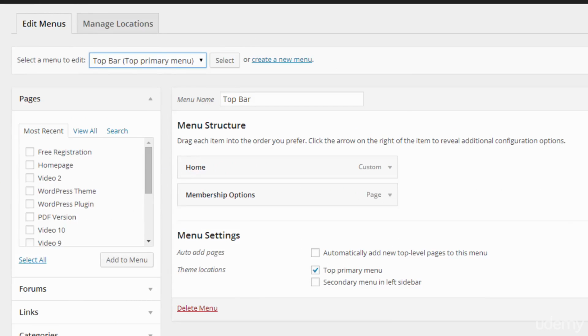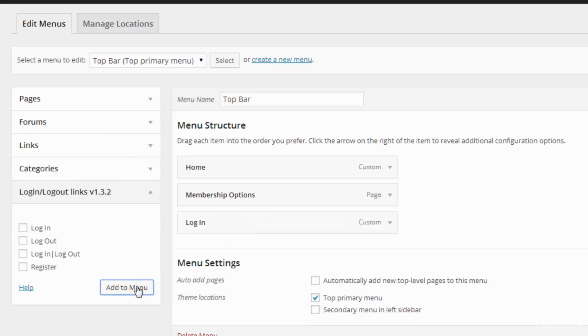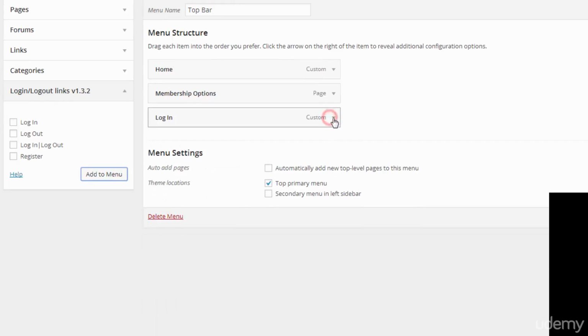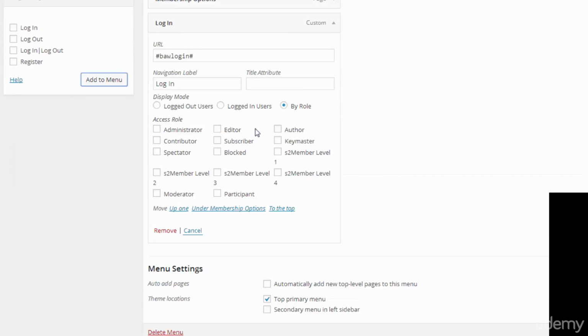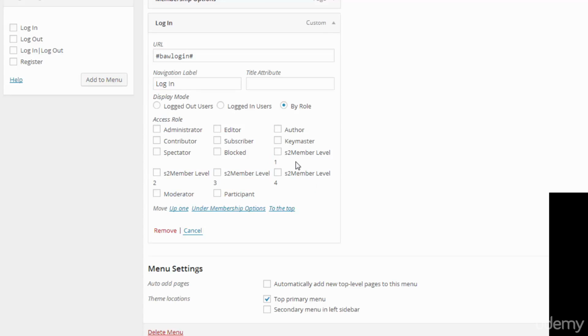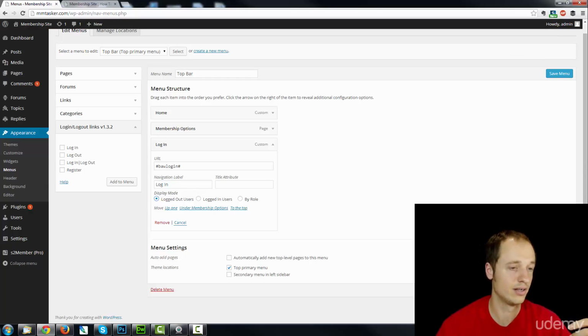And now I want to add a login button. So I'm just going to do login, add to menu. And it pops up right here, and you press the little down arrow over here and it drops the box. And as you can see from display mode down, this is what the nav menu roles plugin installed. And we want to show the login option to those who are logged out. That makes sense. We don't need to show login to people who are already logged in. We need to show it to people who are logged out.